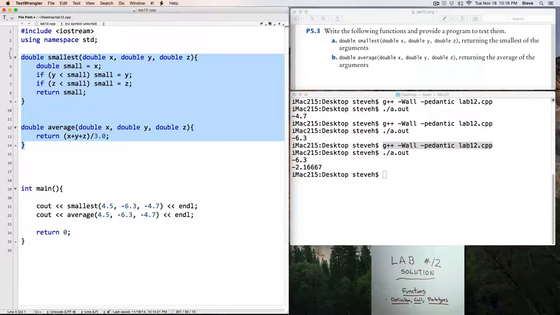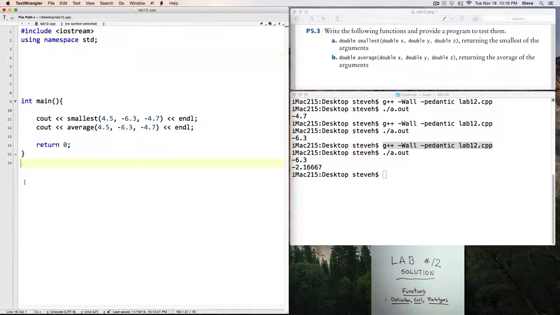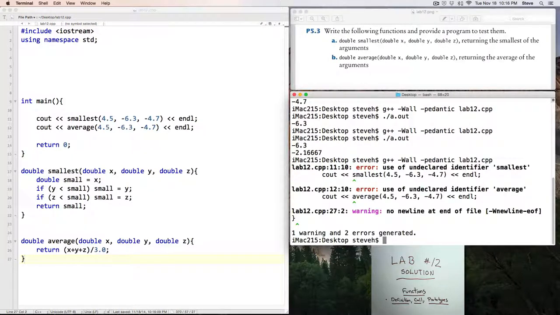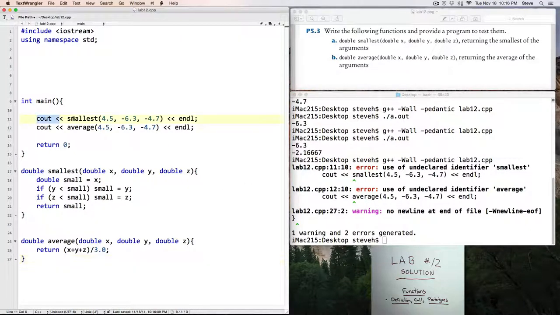Now, let's take these two functions and I'll cut and I'll paste them so that they come after main. And I'll recompile the program and we'll get an error. And it says here, use of undeclared identifier smallest. And so when the compiler got to this line, this time it's like, smallest, whoa, I have no idea what that is.